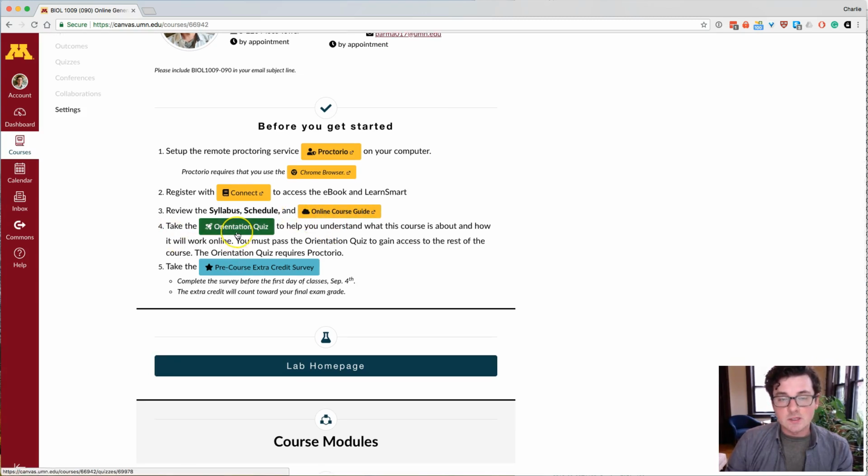And then finally, the most important thing you need to do before the class starts is take this orientation quiz, because to unlock the rest of this course, you need to pass it. So read the syllabus, check out the schedule, peruse this online guide, and then take the orientation quiz, because it references information from all three of those sources.